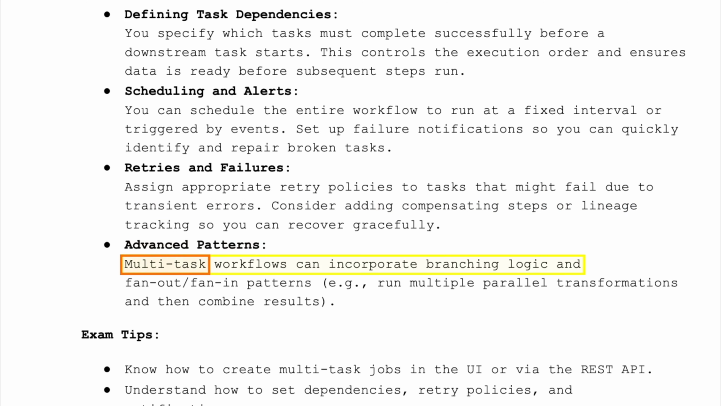Advanced patterns. Multitask workflows can incorporate branching logic and fan-out fan-in patterns. For example, run multiple parallel transformations and then combine results.